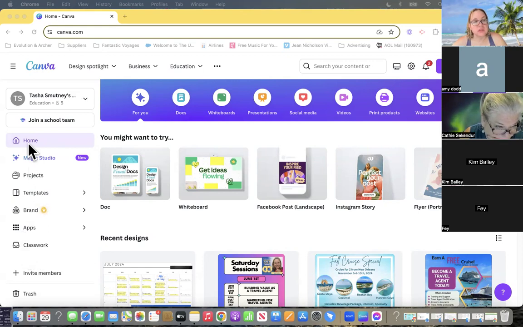So you can get Canva with a completely free account. I do have the education account, and the only reason I don't actually pay for it is that they gave it to teachers free during COVID, and they haven't taken it away. So I have the pro benefits, but there's tons you can do without that.